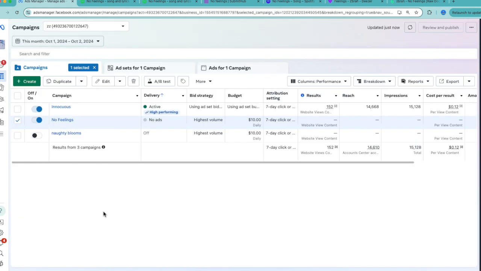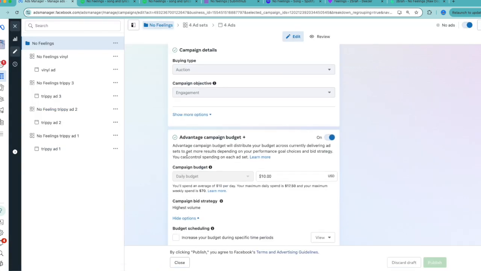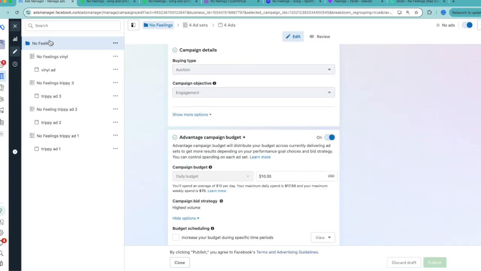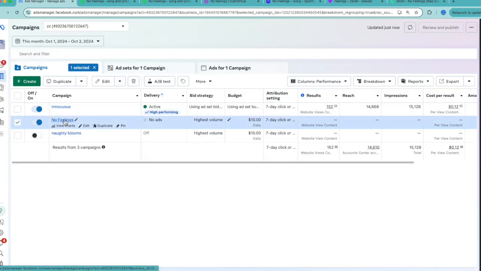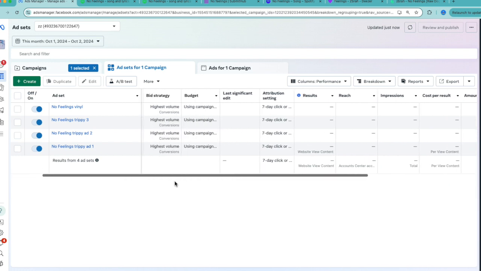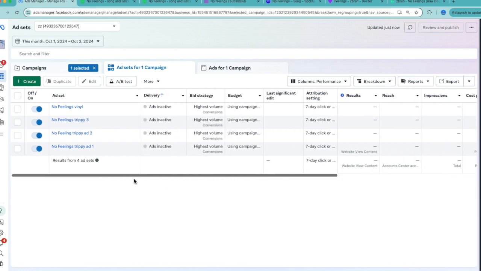All right, so the ad is published. I'm going to go back into it, and I'm just going to go back to this feature that we clicked, Advantage Campaign Budget. It's clicked on, $10 a day. That means out of these 4 ads, Facebook will only spend its budget toward the one that's performing the best, whichever one that may be. So theoretically, that's what it's supposed to do.